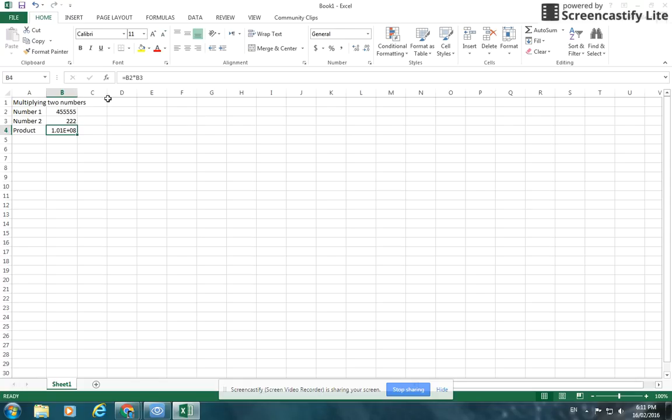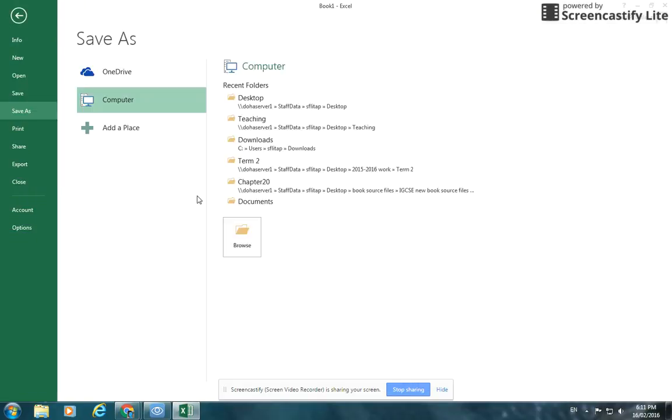Okay, that is task 20A complete. We must save it in our work file. Save as task 20A.